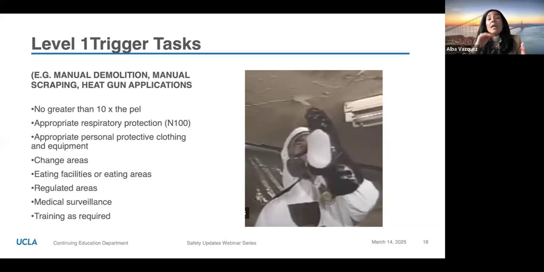Same principle here, because it's a field, it's a construction type of setup. They want to restrict access. And so what they put is regulated areas where there's an actual sign, and there's specificity as to the writing on that sign, what it needs to say. Medical surveillance is required and training as required. And of course, because you're putting them on a respirator, an N100, it has to be NIOSH tested. It has to have the NIOSH seal.